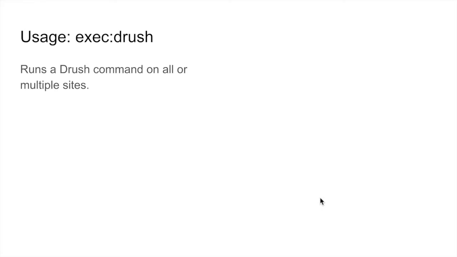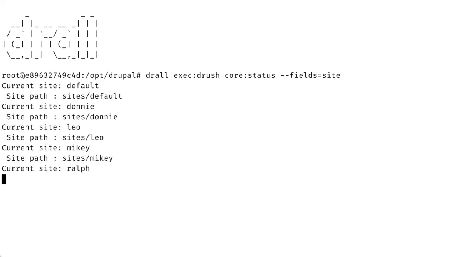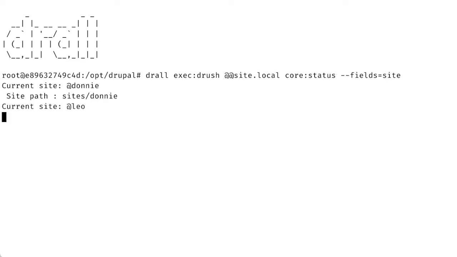Now this is where the fun starts. Drall allows you to run the same drush command on all or multiple sites in your multi-site Drupal installation. All you have to do is run drall exec drush followed by the drush command. If you have configured one or more drush aliases for your site, then you can use them with drall like this.